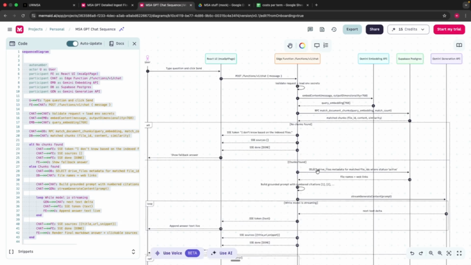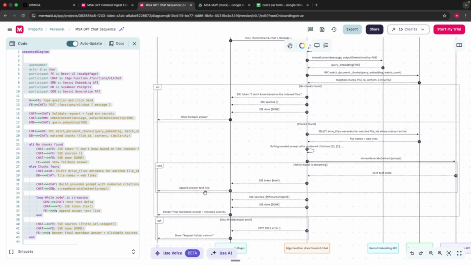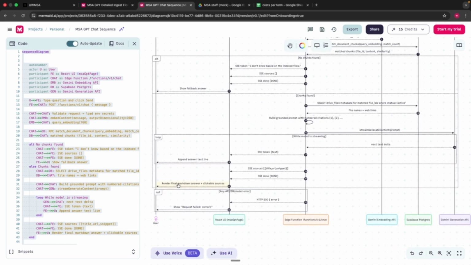If we do find chunks, then we're going to cherry pick those files that had the matching chunks, and then we're going to get the response of those file names and the web links. And then we'll also build the citations within our response. Then we have our streaming function to create a stream for the response. This, of course, is done using the Gemini generation API. Then we can show the stream response as it builds. Then we'll have our final markdown answer and then clickable sources, and we'll see this in the demo.